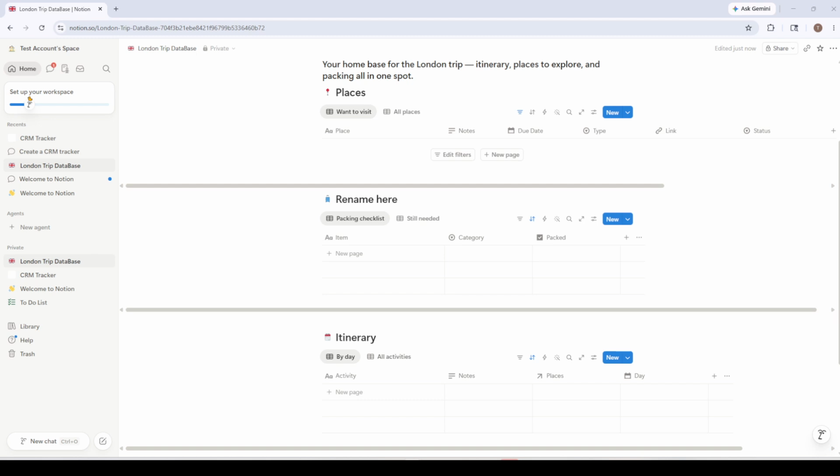Also, don't worry, renaming a view won't break links to the database or change your underlying data. It's a safe, reversible cosmetic change that improves clarity. If you don't see the tabs, make sure you're looking at the database itself rather than a linked mention. And ensure you have edit permissions, since only editors can rename views.